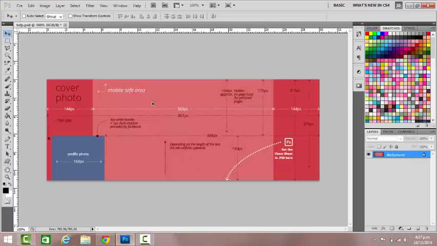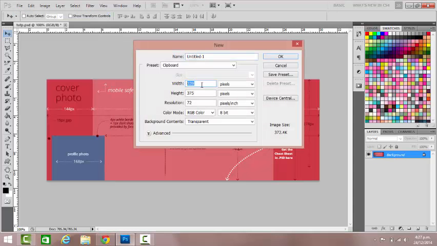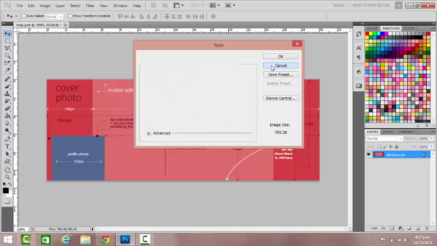Okay, so go ahead and open your Facebook cover template if you are using one. I'm using one right now, but you don't have to use a cover template. If you're not using a cover template, you're just gonna make a new document and set the width to 851 pixels and height to 315 pixels, and that should be the exact size of the Facebook timeline cover.